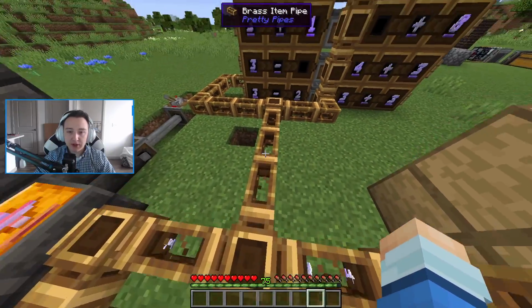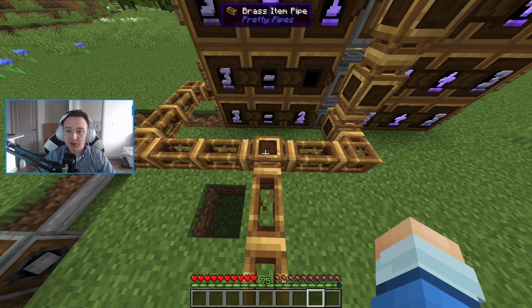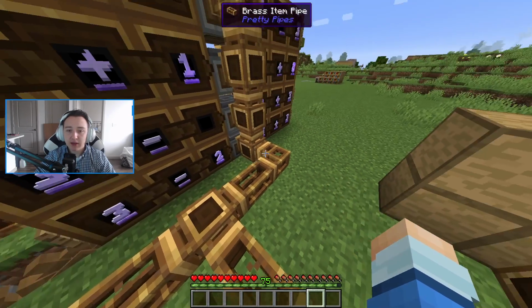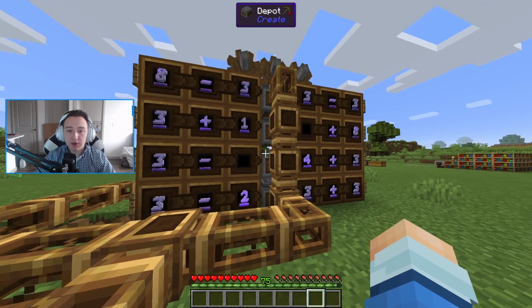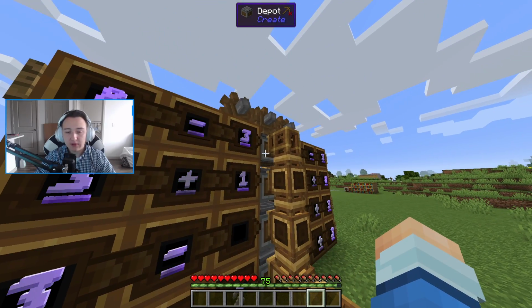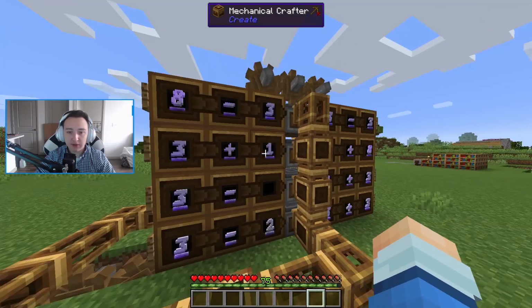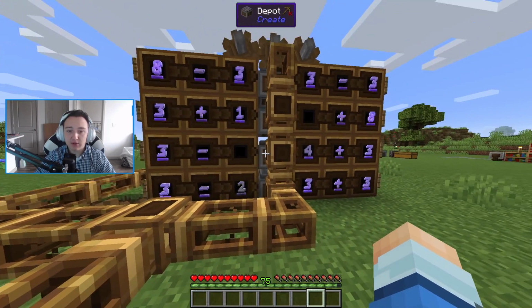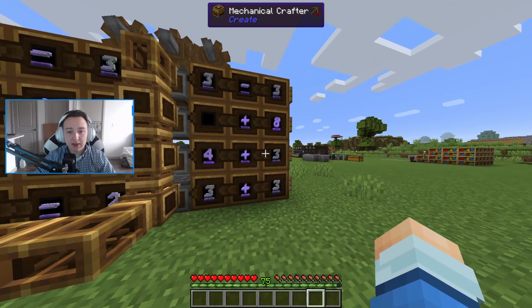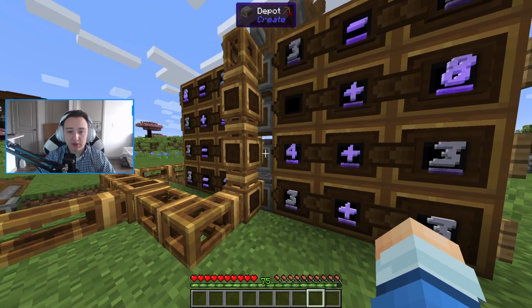Now, what we have over here is just a whole bunch more brass item pipes. There's no configuration, no anything set to them. And they're going over to this massive amount of mechanical crafters and depots. So this is 4 depots stacked on top of each other, and the mechanical crafters out to the sides. And all of these mechanical crafters on the left side go left to right until it places on the depot, and the ones on the right go right to left until it places on the depot.